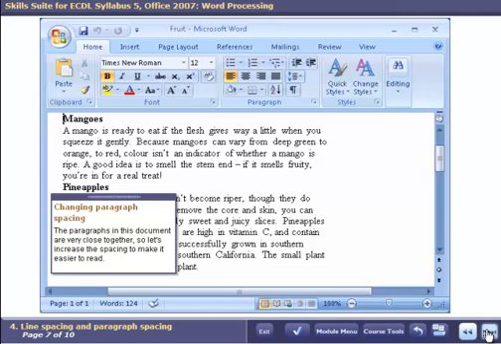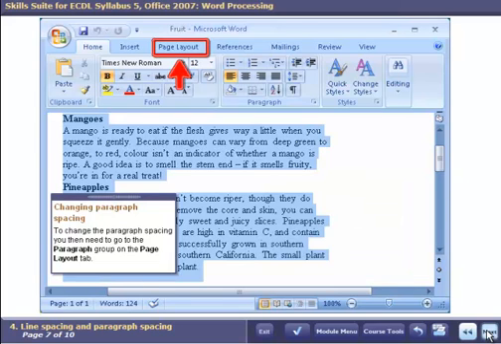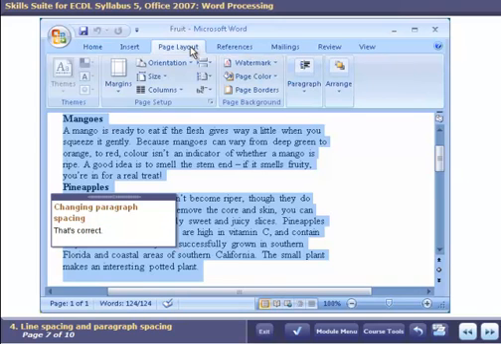The paragraphs in this document are very close together, so let's increase the spacing to make it easier to read. We want to change the spacing for all the paragraphs, so first we need to select the entire document. To change the paragraph spacing, you then need to go to the paragraph group on the Page Layout tab. Open the Page Layout tab now. That's correct.